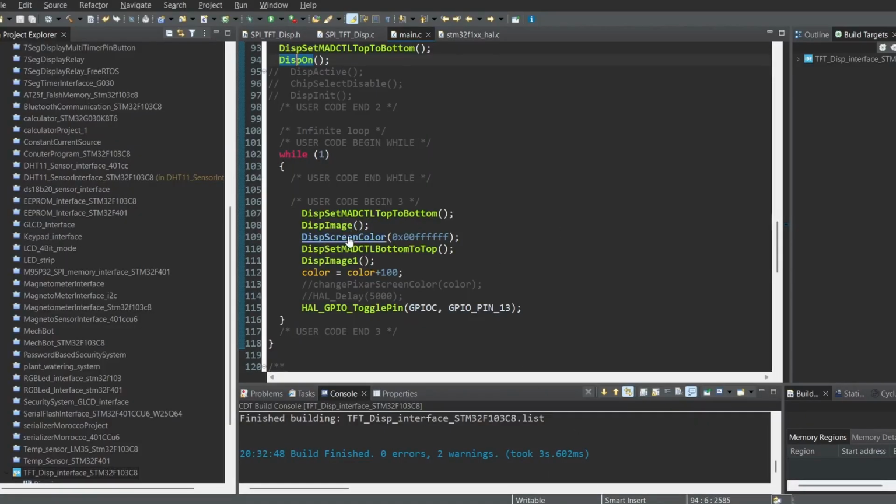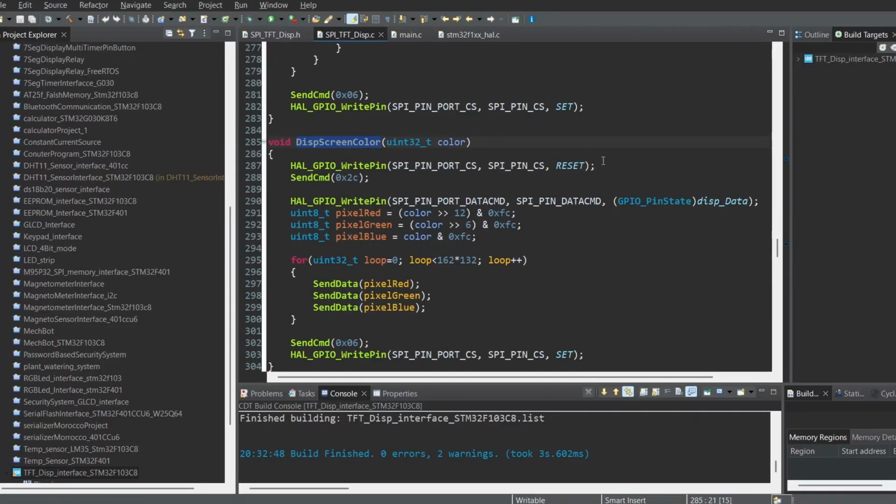We will go into screen color. Chip select, we have tied it to logic 0. We again send the 2Ch. Then we are writing the data, tying the data pin to logic 1. Then we are writing FC, and then we are sending the data. Okay, so this is fixed color.